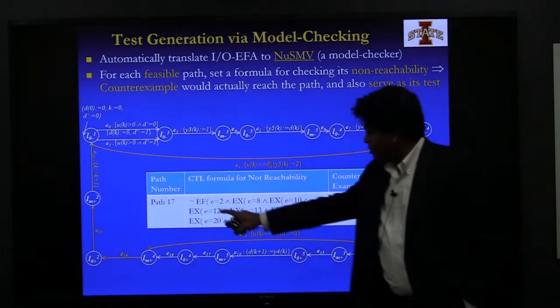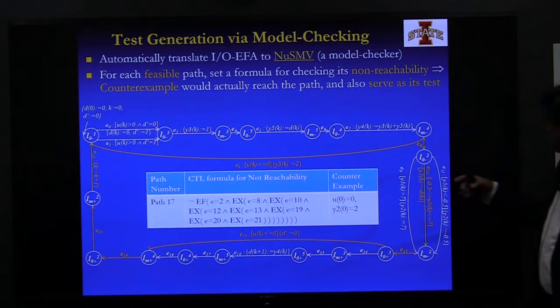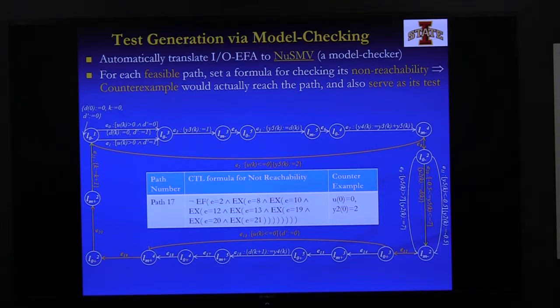So it says there exists a computation in which, in the future, this succession of edges that appear in path 17 is executed. So EF is: there exists a computation such that something happens in the future, and EX is: there exists a computation such that something happens in the next step. I'm sorry, the X here is interpreted with respect to the EFA, not with respect to the Stateflow model. Yeah, that's right, with respect to this model itself.